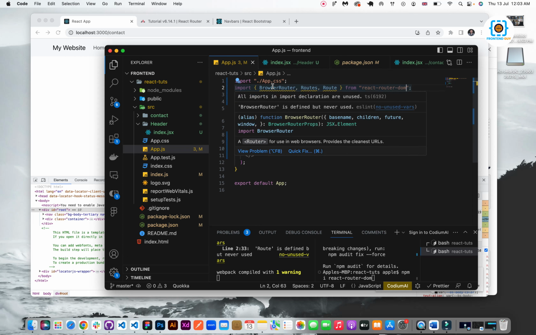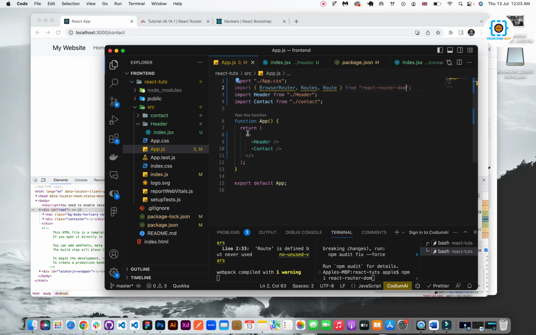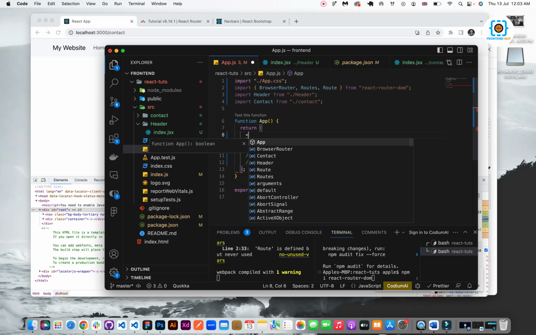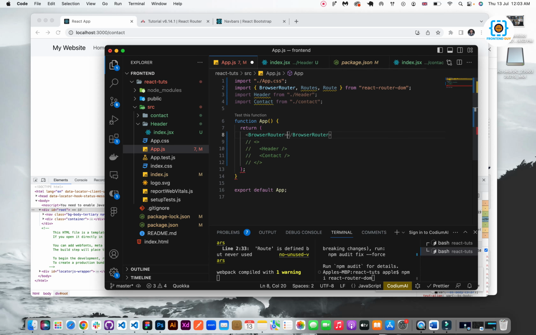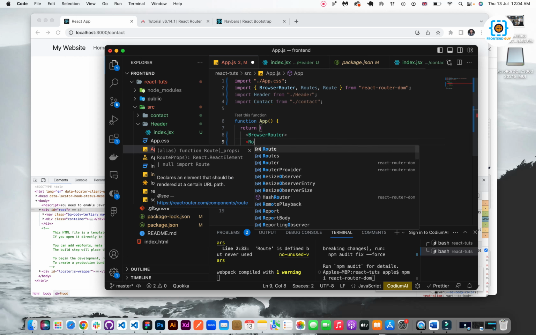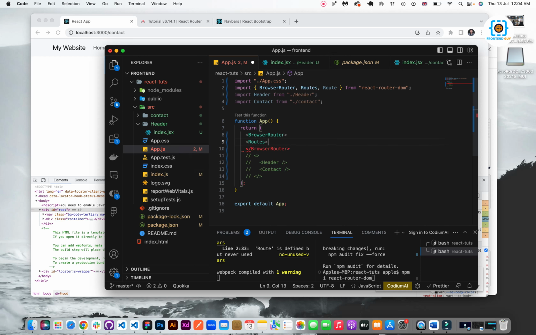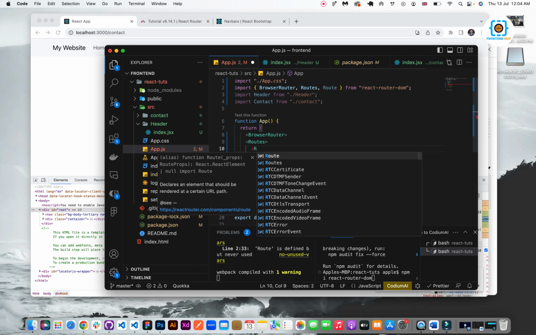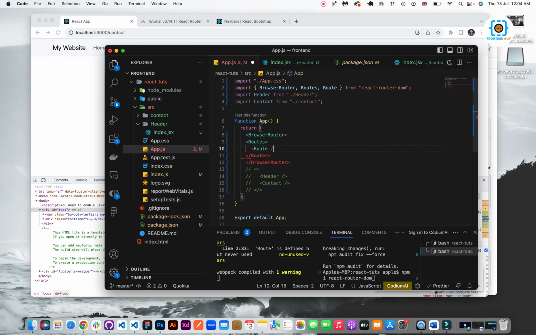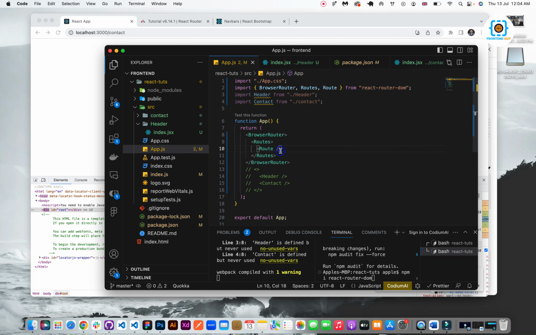Now, in that return statement, for now, we will comment out that code and implement the routing mechanism. The first thing is we will have to add BrowserRouter and close that like this. And then we have to write Routes, close that like this. And then finally we have to write Route, and that will be self-closing like that. Now we have implemented the BrowserRouter, Routes and Route.